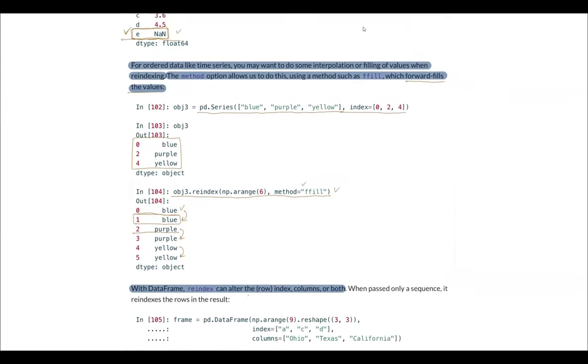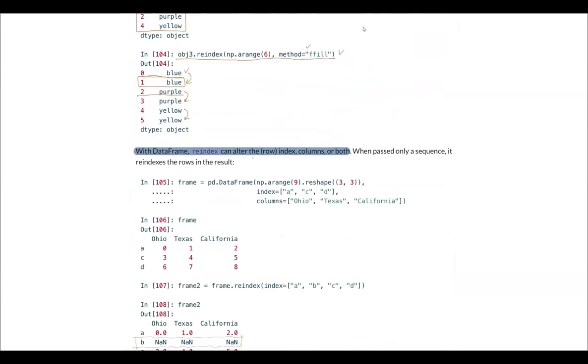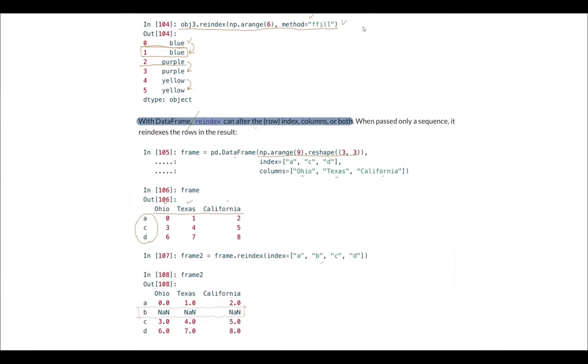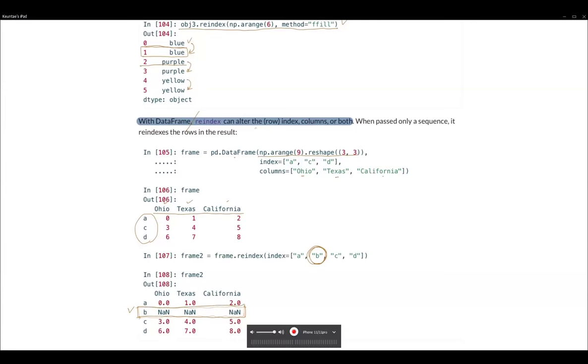That's what is called the forward fill kind of value. And the same thing is applied for indexing of the data frame. When we have this arrangement, with A, C, D as an index, and then Ohio, Texas, and California as our columns up here, and we try re-indexing by adding B as a second row index, that means we have a NaN value for row B, which is empty. That's how we can update our indexes.